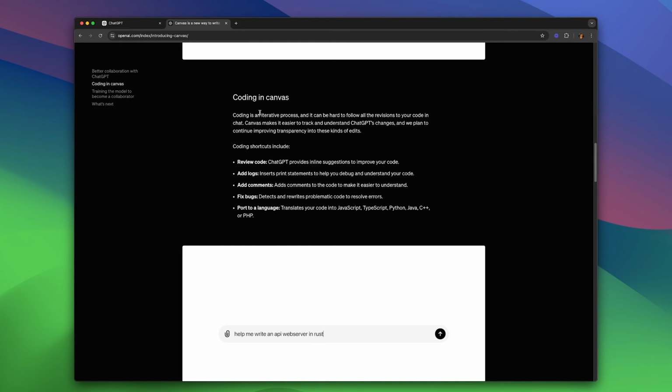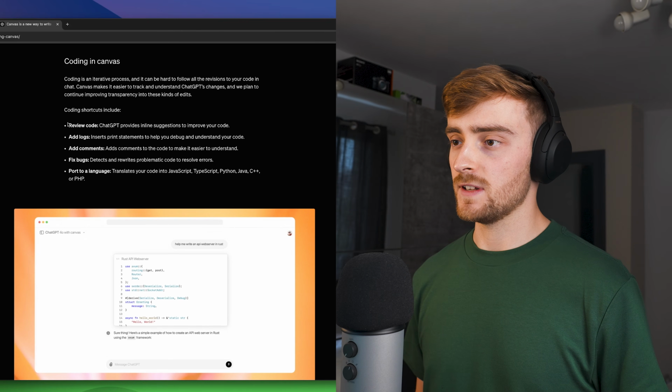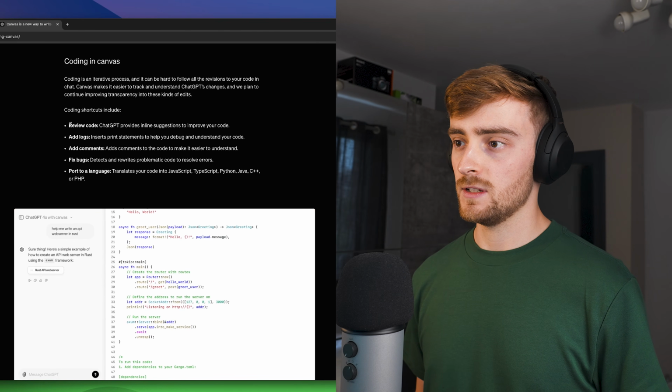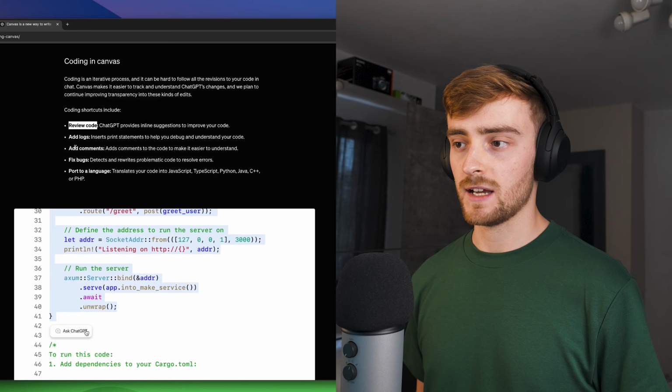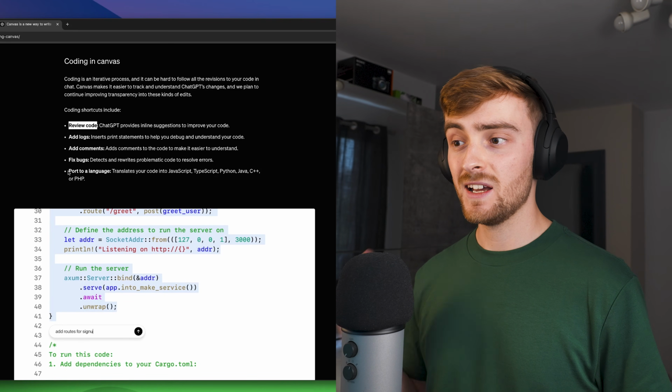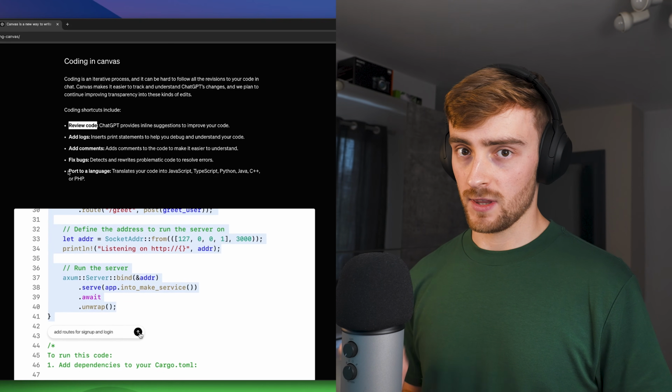Okay, now, so coding in Canvas. Ultimately, these are the main features for Canvas. You can review your code, you can add logs, add comments, fix bugs, and impressively port to another language. This is something that I find wild, and even though when you maybe copy some code into ChatGPT and say, put this into TypeScript, it can do it, but having it as just a single button without having to write your own prompt out is really impressive.